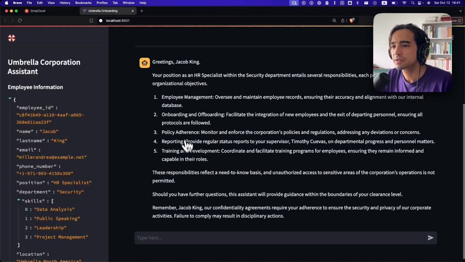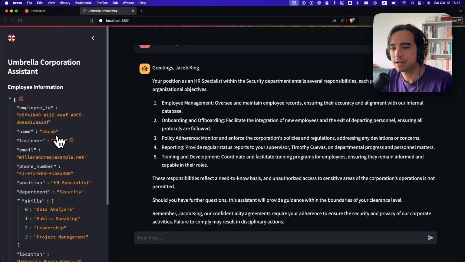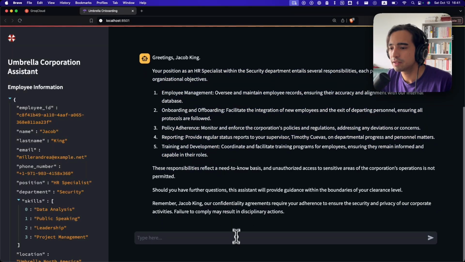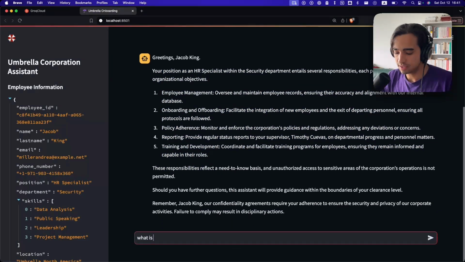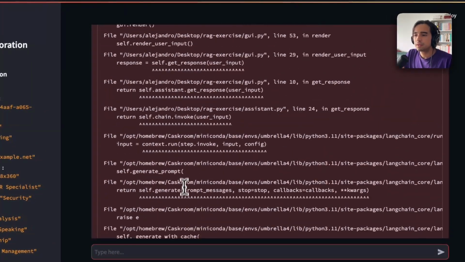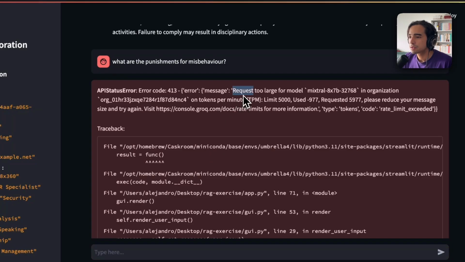So now we have the response, greetings, Jacob King, which is my name right here. And we have everything right here. So what are the punishments for this behavior? And we have an error. Let's see what's going on. Request too large for the model Mixtral 8x7B. We have an error here.